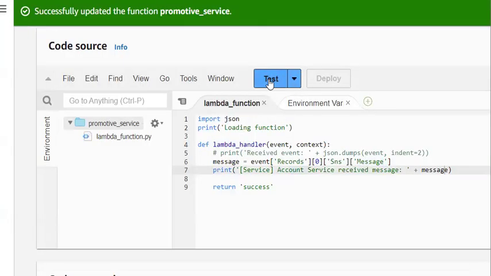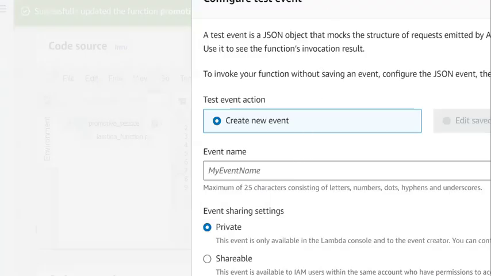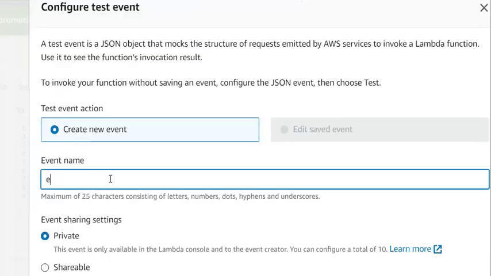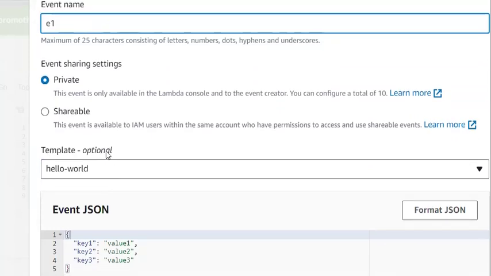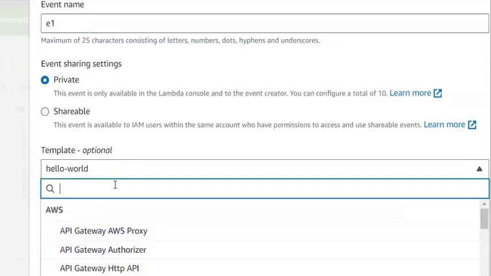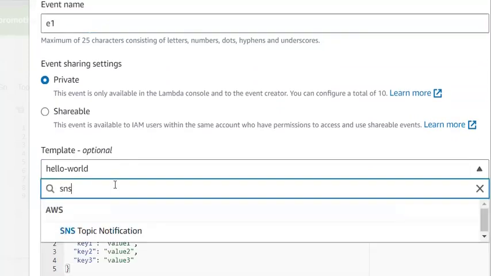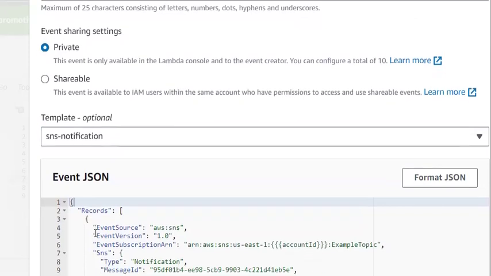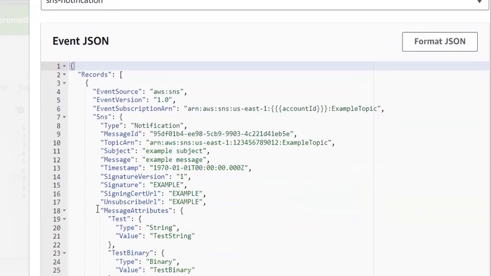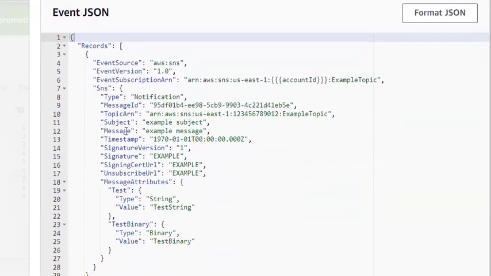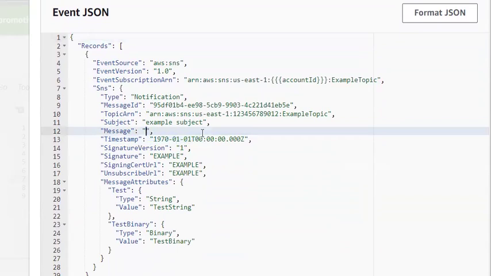So for that, I'm just clicking on test. You can see for the first time, it asks you to provide the event configuration. I'm providing the event name as E1 and I'm using the template. Which template are you using? An SNS related template, right? So that's why in the search box, I provided that. You can see the SNS topic related notification template is there. Now I'm using that. Here, I am just changing the message. You can check for message. This is the message, right? Yeah. I am just changing the message.